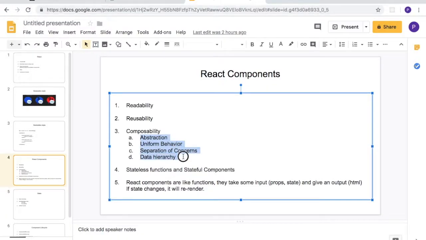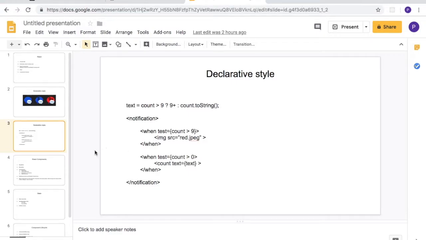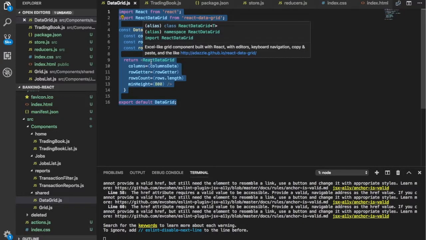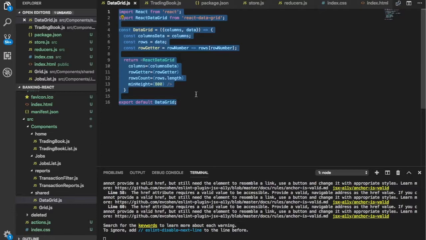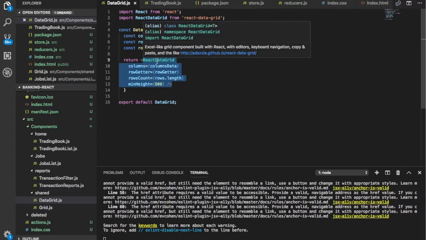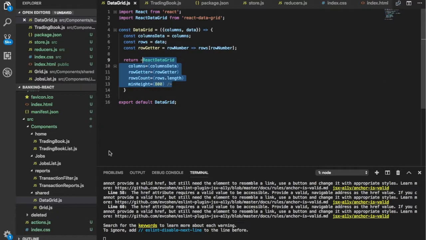Abstraction, uniform behavior, separation of concerns, and data hierarchy. So this data grid component shows abstraction. I mean, we don't care about what it uses to show the data in a grid format. All we do is send it the columns and the data, and it's the component's responsibility to show the grid. We need not worry if it is using a React grid or a AG grid. That's all abstracted from the parent component.